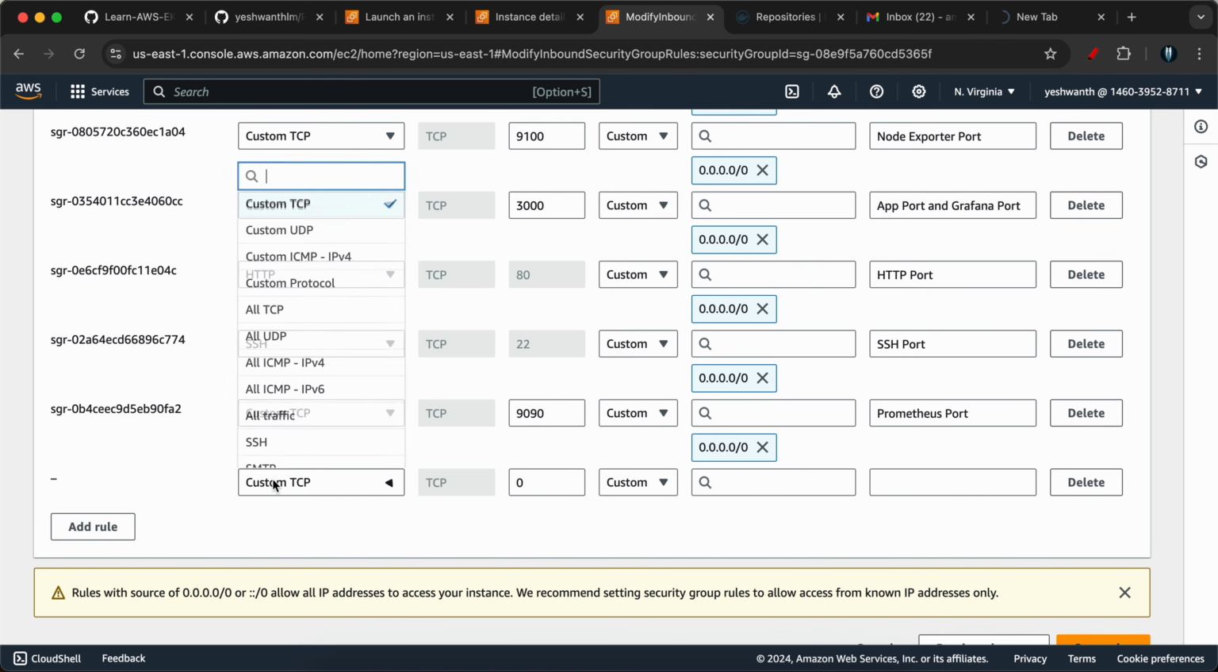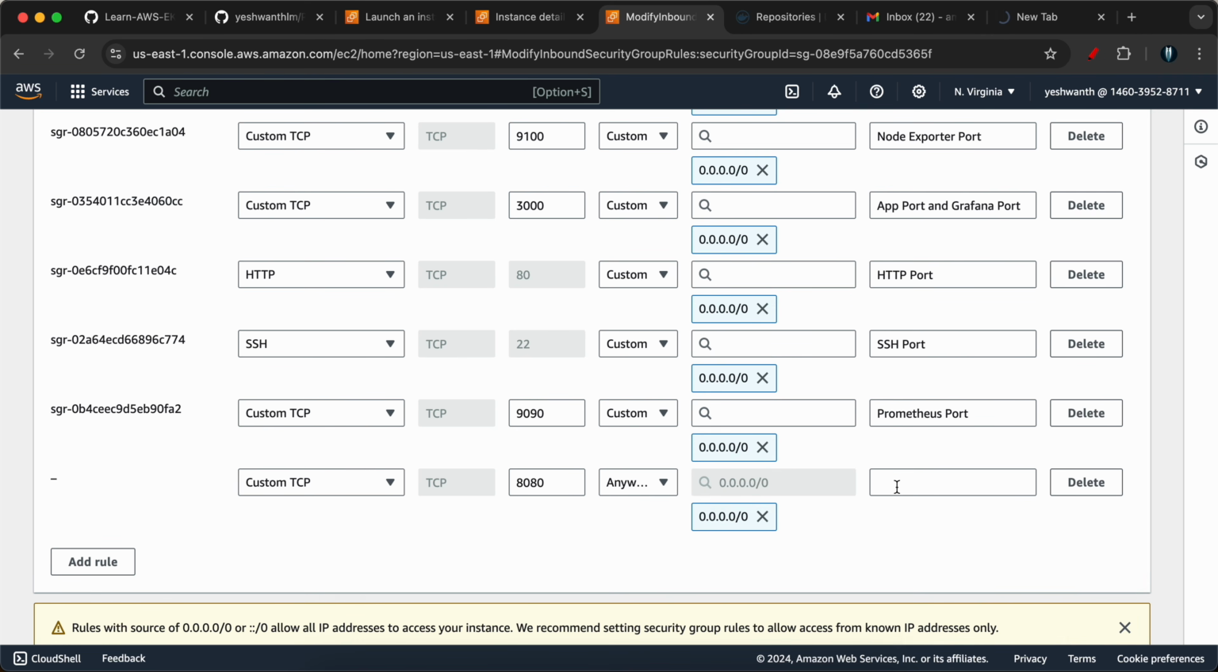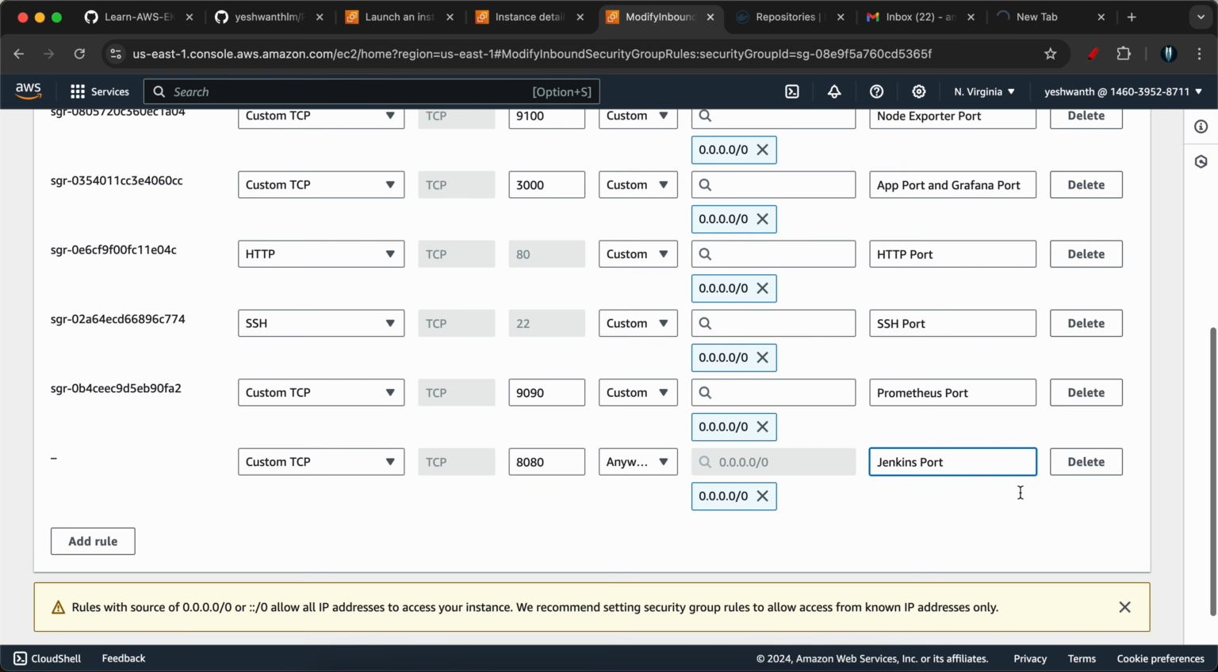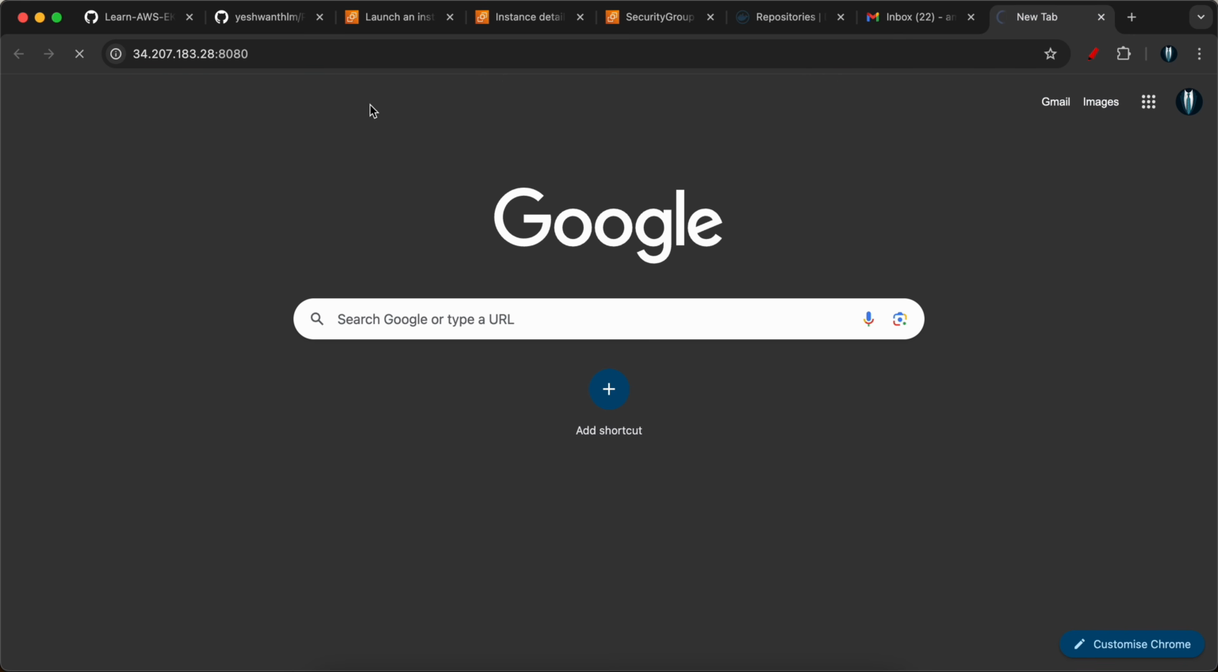So let me add a rule and it is going to be custom. I'll just say 8080 from anywhere, and I'm going to call this the Jenkins port. Let's go ahead and save it. As soon as I save it, I'm still not getting a response, but once that is complete, I'm going to get the response.